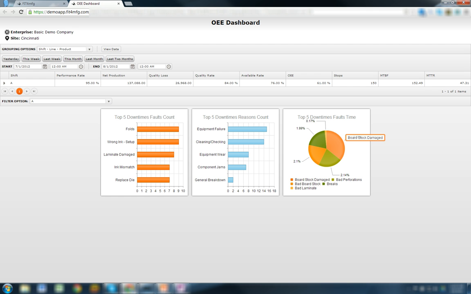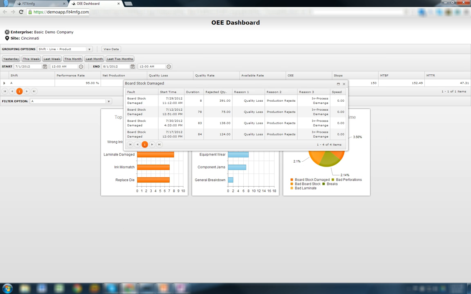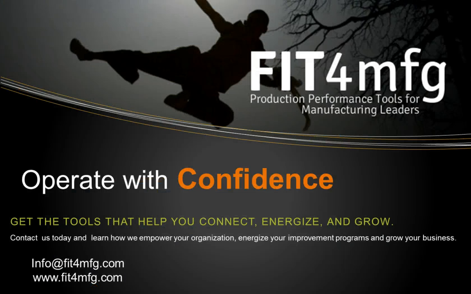In addition, we have, as you can see, board stock damage on this shift is causing the most amount of time to be lost in the operations. So this concludes our demonstration. I hope you enjoyed it.